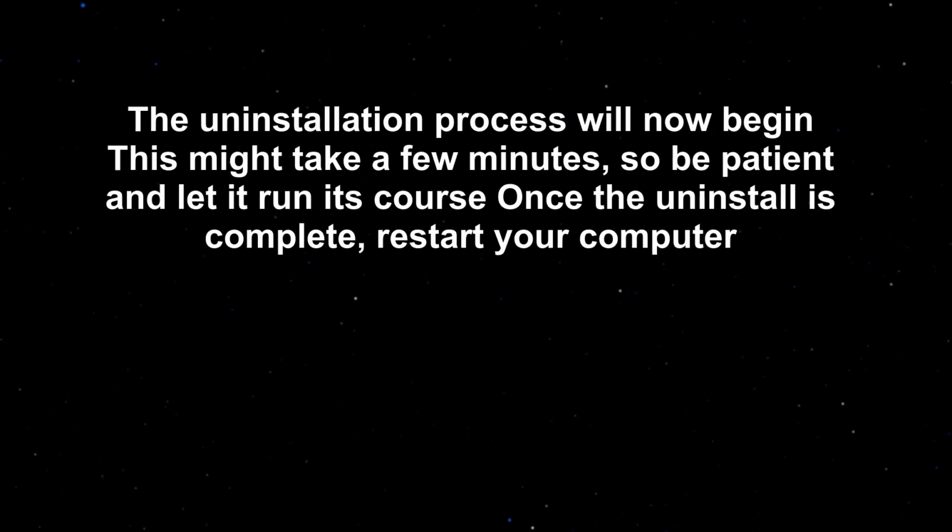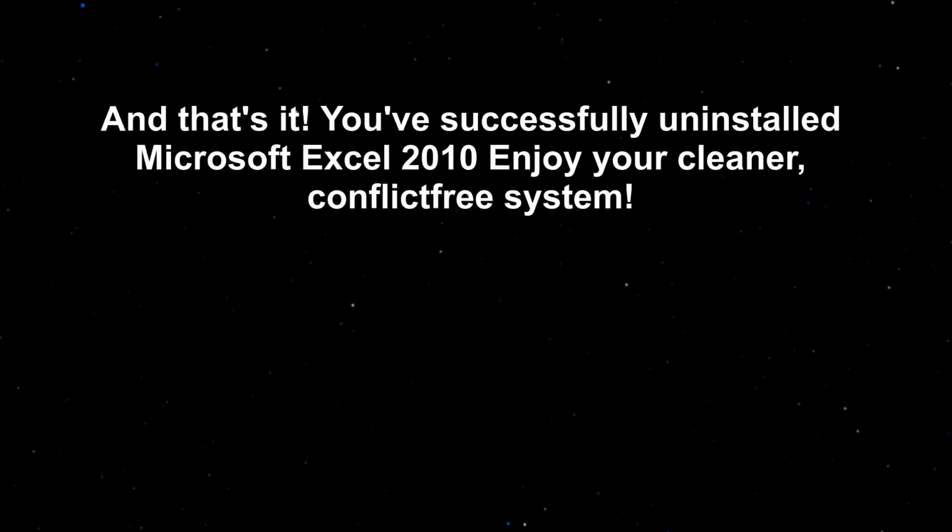The uninstallation process will now begin. This might take a few minutes, so be patient and let it run its course. Once the uninstall is complete, restart your computer, and that's it. You've successfully uninstalled Microsoft Excel 2010. Enjoy your cleaner, conflict-free system.